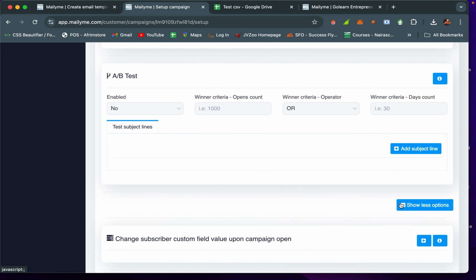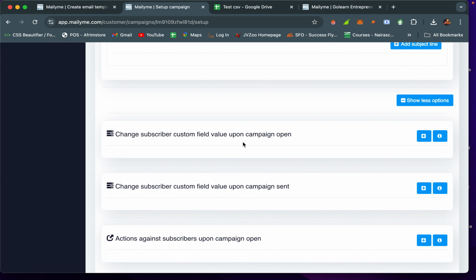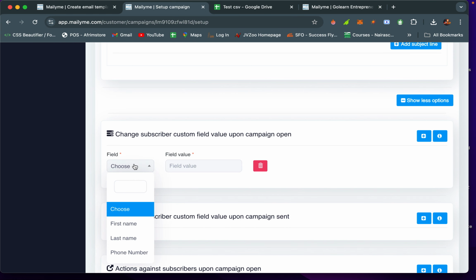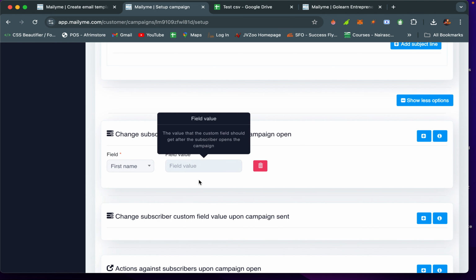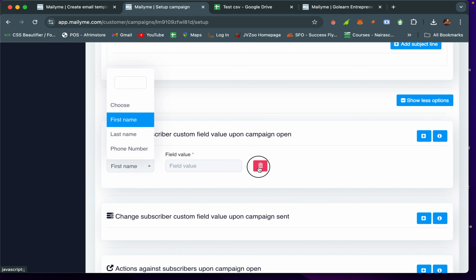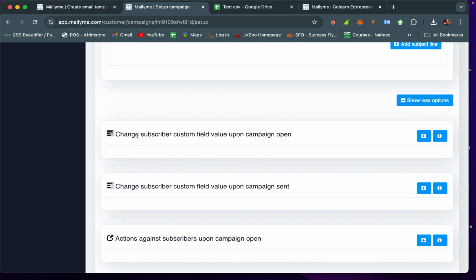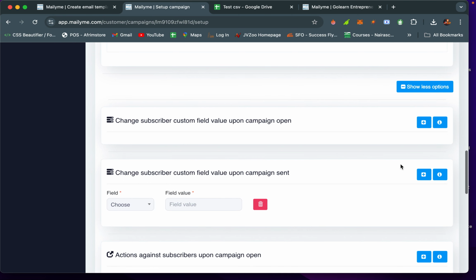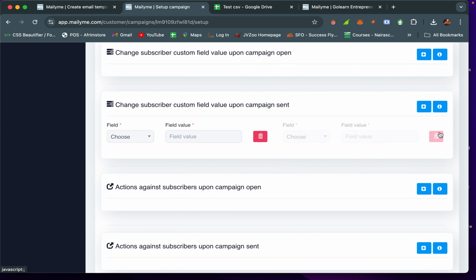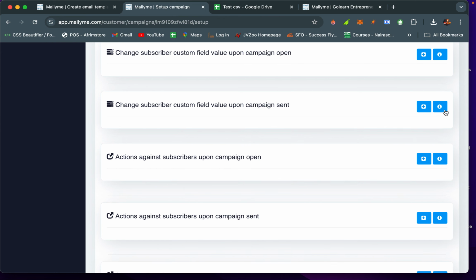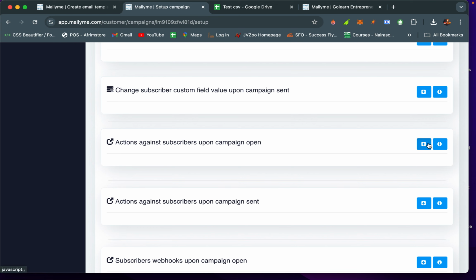And this show more means if you want to target those who have video, can you see? Okay, change subscriber field from this open, like first name. You can change it to another field that you actually want to use, but I'm not going to go into this. You can change subscriber custom field value when the email has been opened. So you can change, okay, this person's name means this. So you can also change upon when the campaign has been sent. I'm clearing this, sorry. It's not a must you use all this. I'm only showing you what there is. So there are other aspects too.